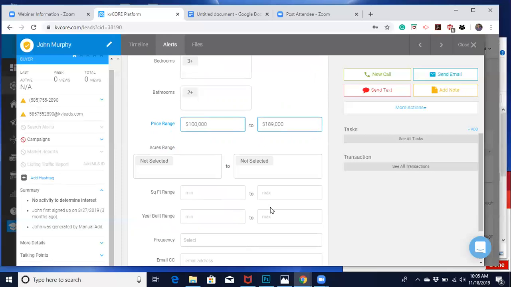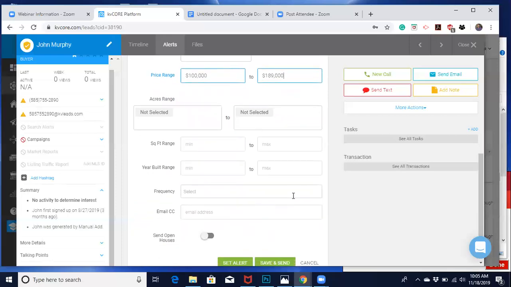We won't put any of this stuff in unless they're super interested. You can also select to have someone CC'd on this email. Maybe it's John Murphy's wife, someone that should be copied on any of this correspondence and might be interested in the properties. You can also copy a lender on here if you'd like to do that, an attorney, anyone like that. So this is where you'll put that in. And then you can also send them alerts for open houses as well. So you can turn that on.